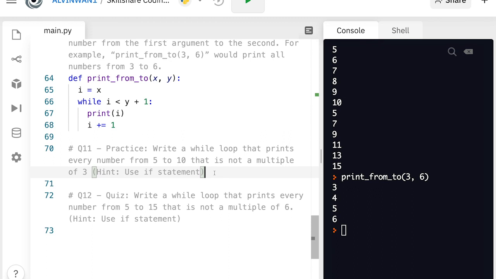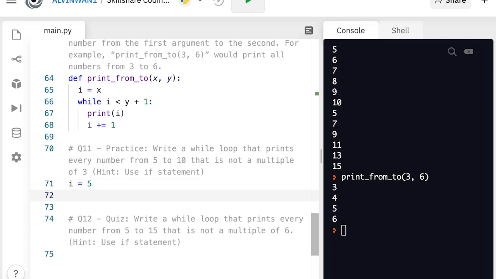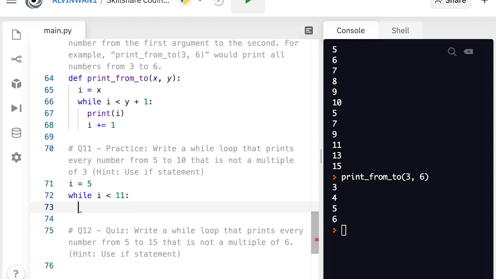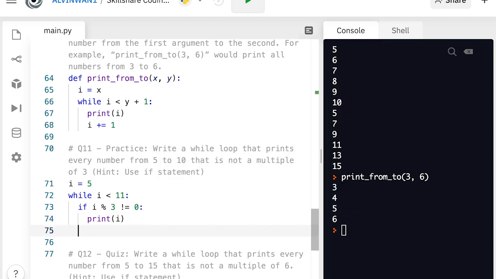Question 11, practice. Write a while loop that prints every number from 5 to 10 that is not a multiple of 3. Now we can use a while loop. Here we'll start off actually by defining i equals 5. And then we'll write while i is less than 10, or 11 actually. We will check if i modulo 3 is not a multiple of 3, so we want to check if this is not equal to 0, then we print the value i, and then we increment i by 1.